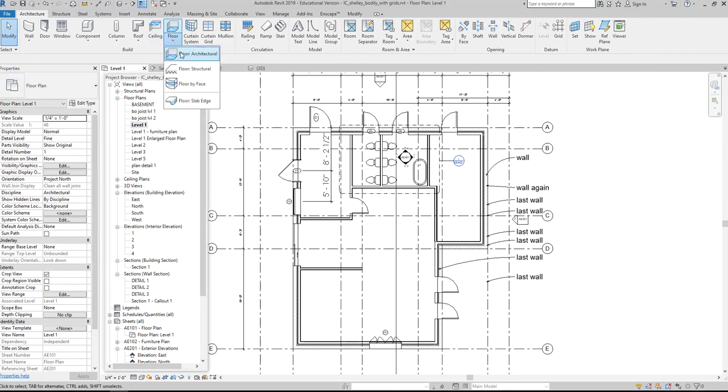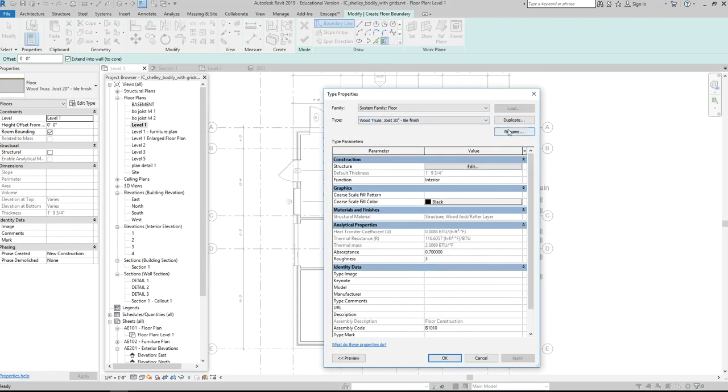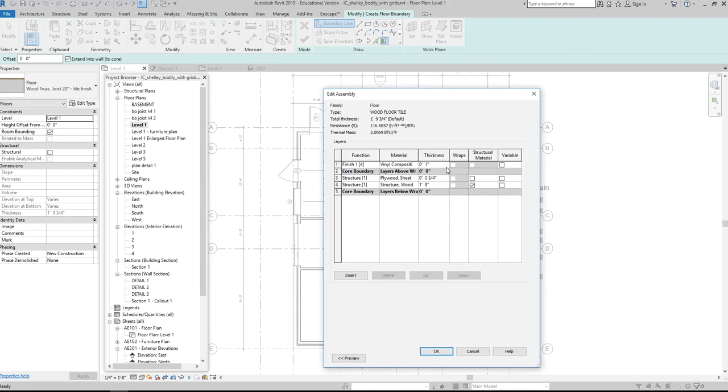So click on floor, and let's just see what we have here because I haven't created any in here. I'm going to hit edit type, duplicate, we'll call this wood floor. Well, maybe we'll call it tile. Okay, I'm going to edit my structure. I'm going to get rid of this finish, delete. I'm going to get rid of this plywood sheathing, delete. And I'm going to edit my structure just to be the tile floor.